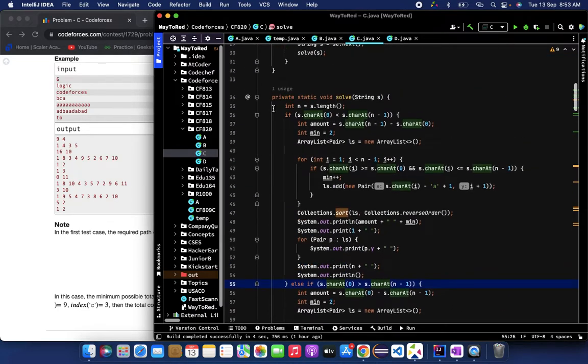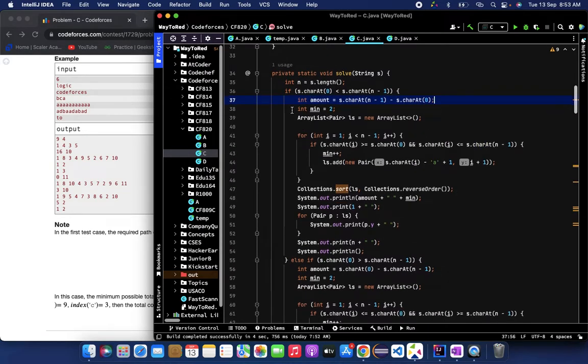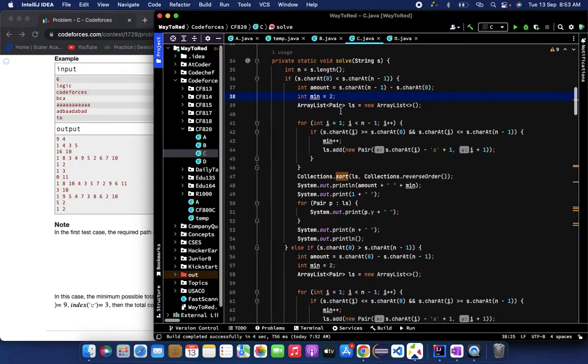Let's talk about the very first case, where we know that the amount will always be the last character minus the first character. And what I have done is count the minimum jumps, starting the minimum jumps from 2, because we will be starting from the very first character and ending on the very last character. So anyhow we have to pick two positions. So I started with the position number 2.